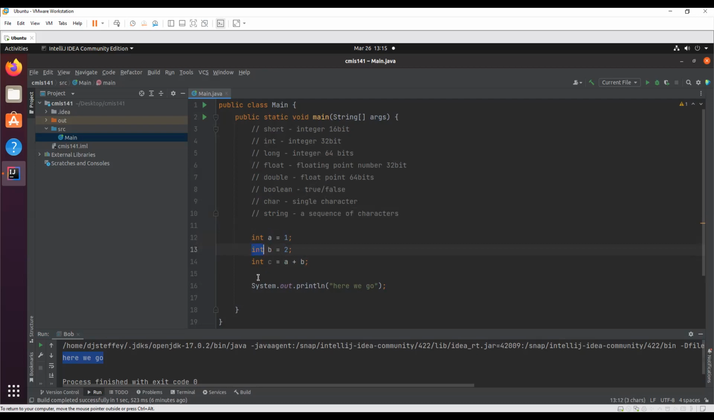We're saying I have an integer. The name of the integer is b, and it has the value 2. So anywhere else I see the b, you can mentally substitute that it is actually the value 2. And then finally, we have another integer. I'm calling it c, and I'm going to say it's equal to a plus b.